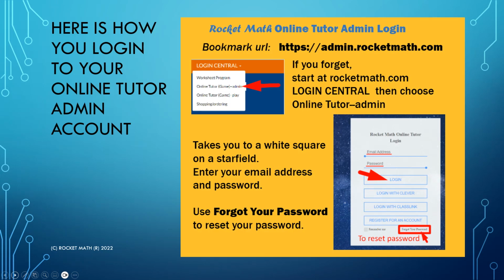To get into the admin of the online tutor, go to admin.rocketmath.com and bookmark it. If you forget, you can also start at rocketmath.com homepage. In the upper right corner of the orange bar, you'll see Login Central. Click on it for the drop-down menu. Choose Online Tutor, formerly Game Admin.